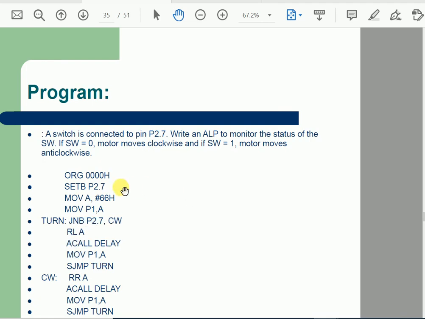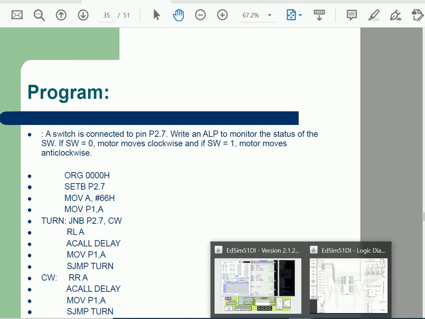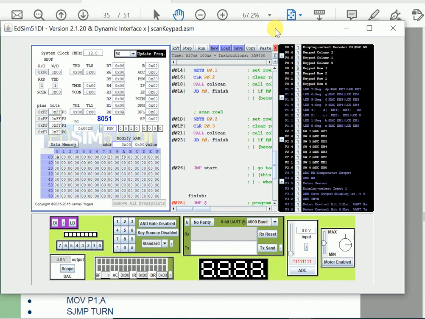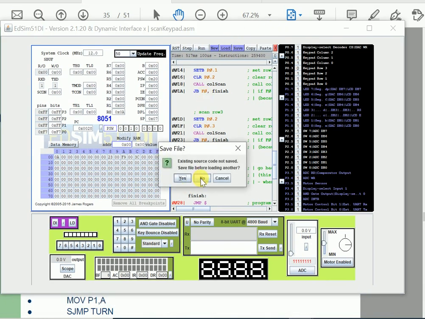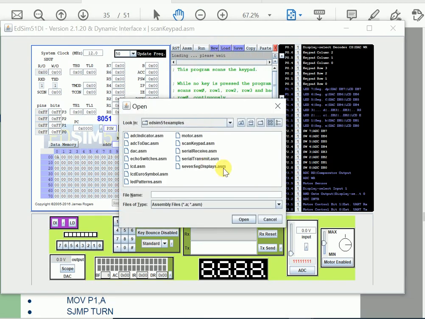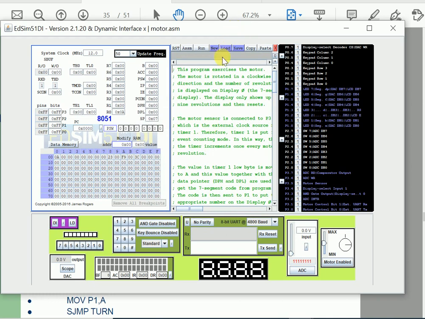So easy. So the same program is implemented in EDSIM51. Let's see the simulation. This is EDSIM51. Let's see the program. I'll load the program. I will provide the program to everyone, so that you people can also do the simulation and practice, and modify the program by yourself and simulate. So this is motor.asm.